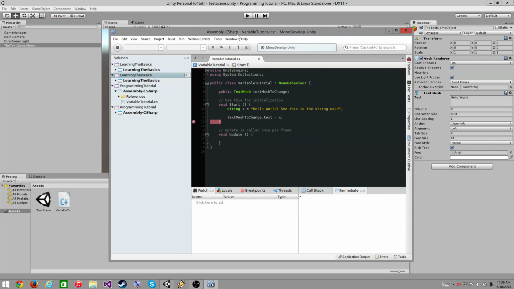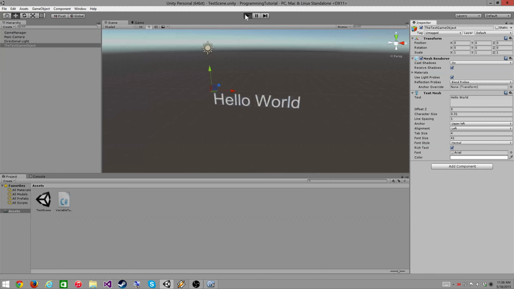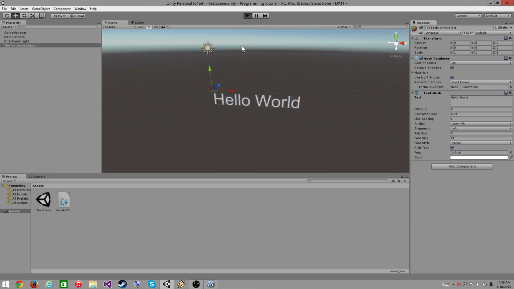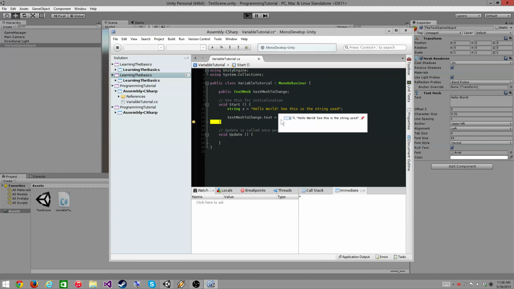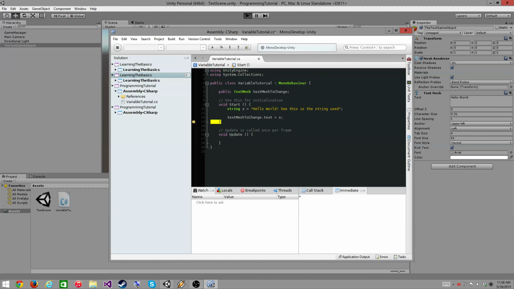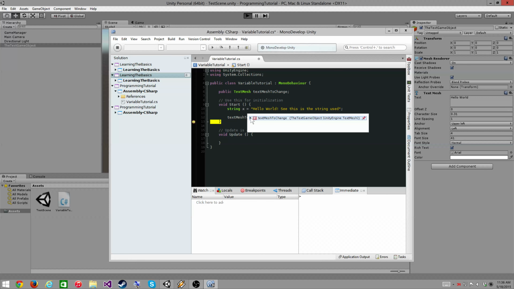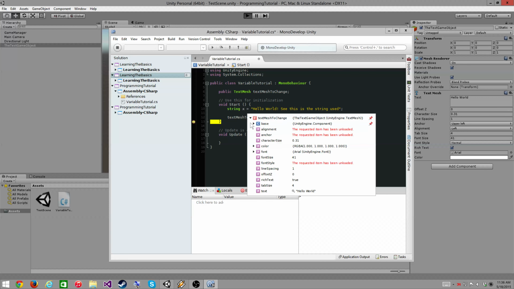Now watch when I hit play. See that blinking down here? It has stopped at that stop point. So you can hover over things and it'll tell you stuff while it's stopped. So X is what I assigned it to right here when you hover over X. Now let's look at text mesh. Text mesh, and I'll open it up a little bit. The text is still hello world.